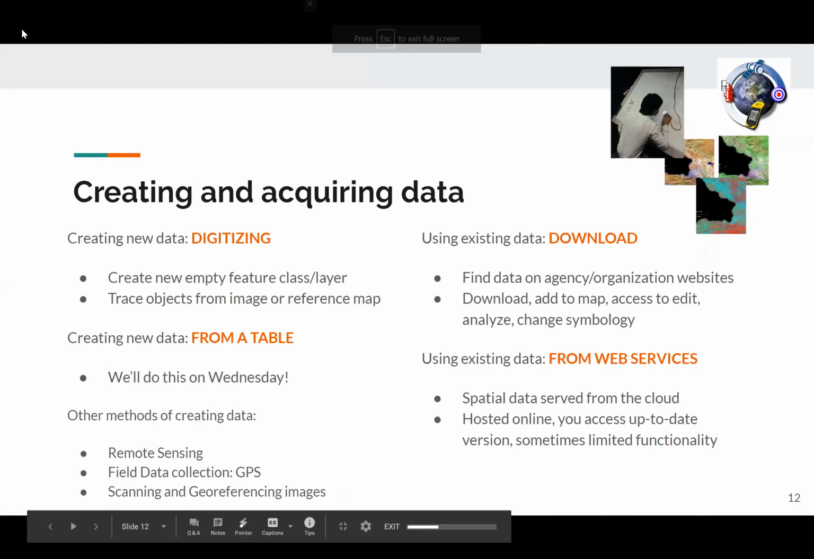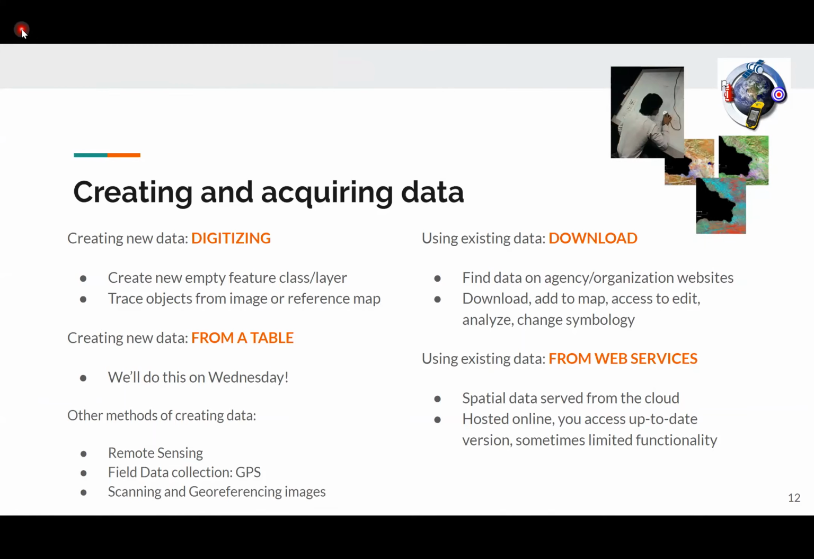Data can be created by what's called digitizing, which is just tracing on screen, and we're going to do a little bit of that today. Digitizing is where you create a brand new empty layer, not a layer like what we gave you with streams already in it, and then you trace things into it. You can also take data from a table. We'll talk about that more on Wednesday, but you can take XY coordinates, you can take addresses and things like that and get that on a map.